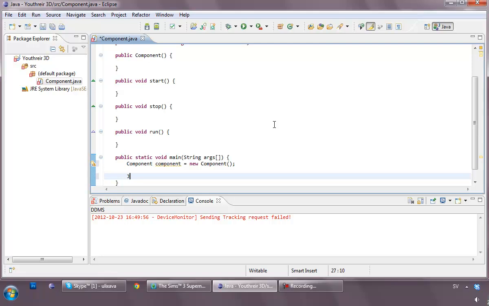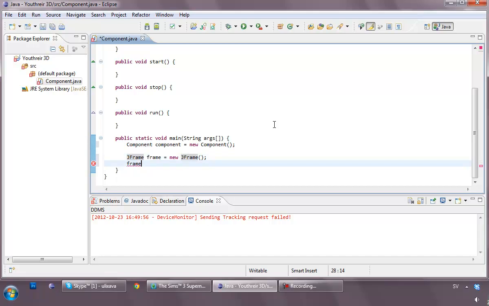Now, by then we're also going to need a JFrame. I'm going to call this frame equals new JFrame. And I'm going to do a few things with the JFrame. First of all, I want to add the component, like this component, because it's an applet. That means that we can attach it onto the JFrame, or pretty much any AWT or Swing object.